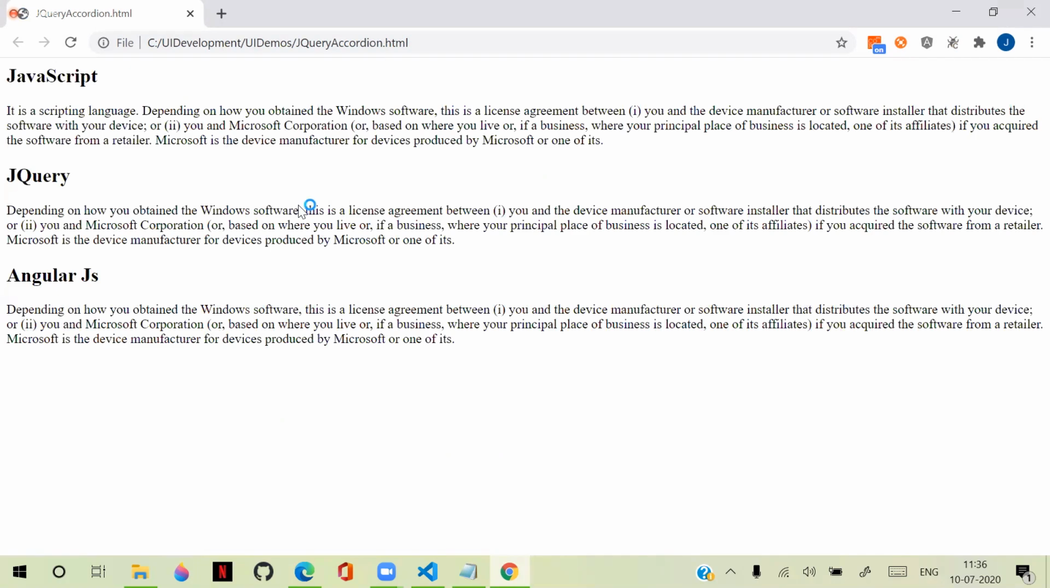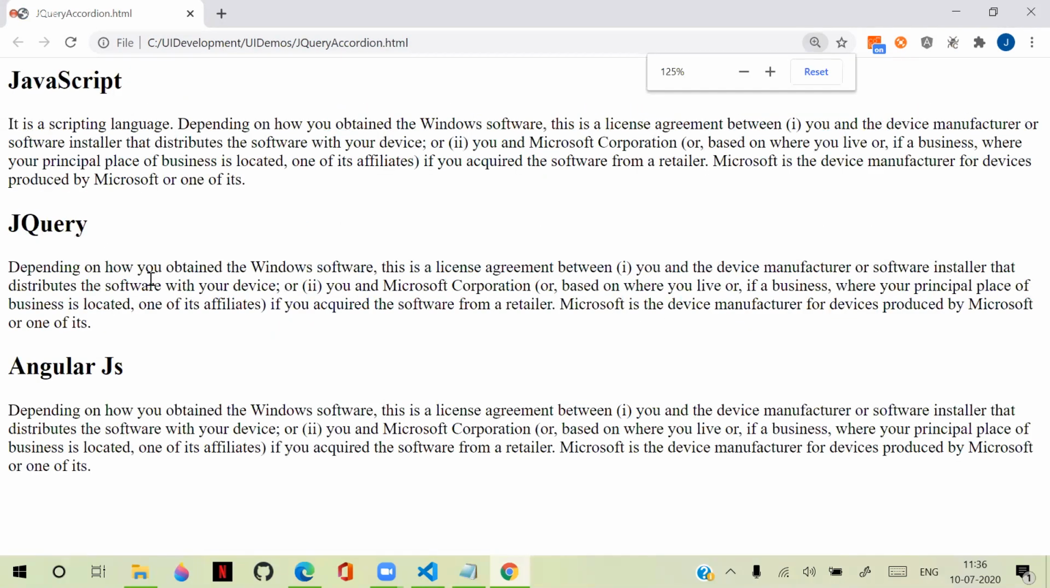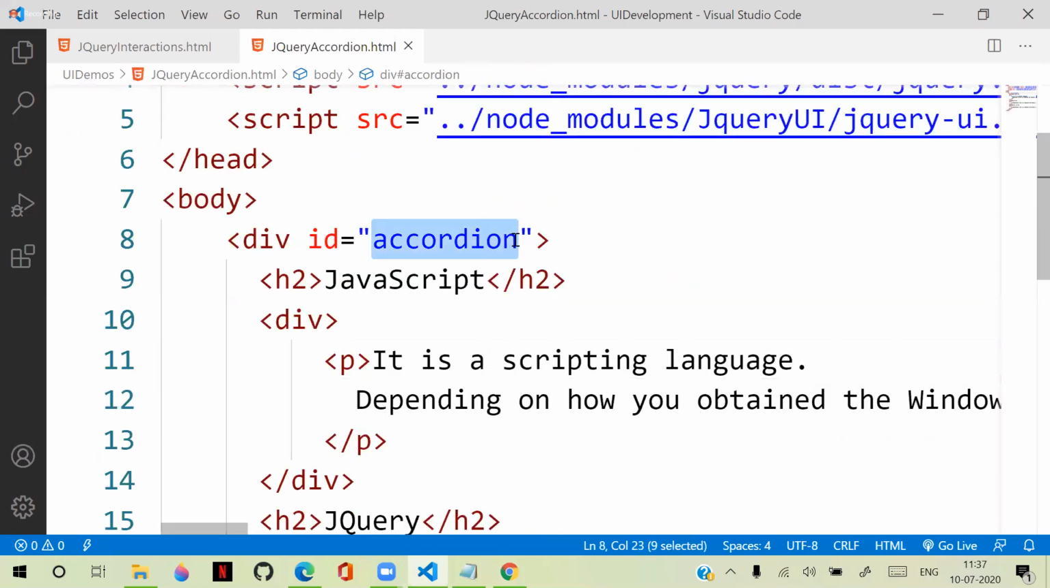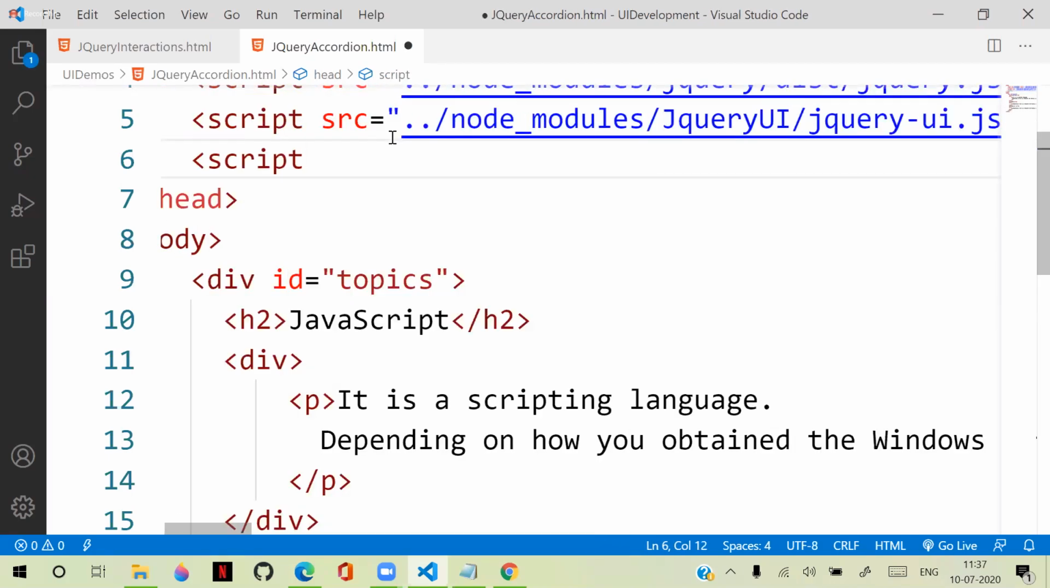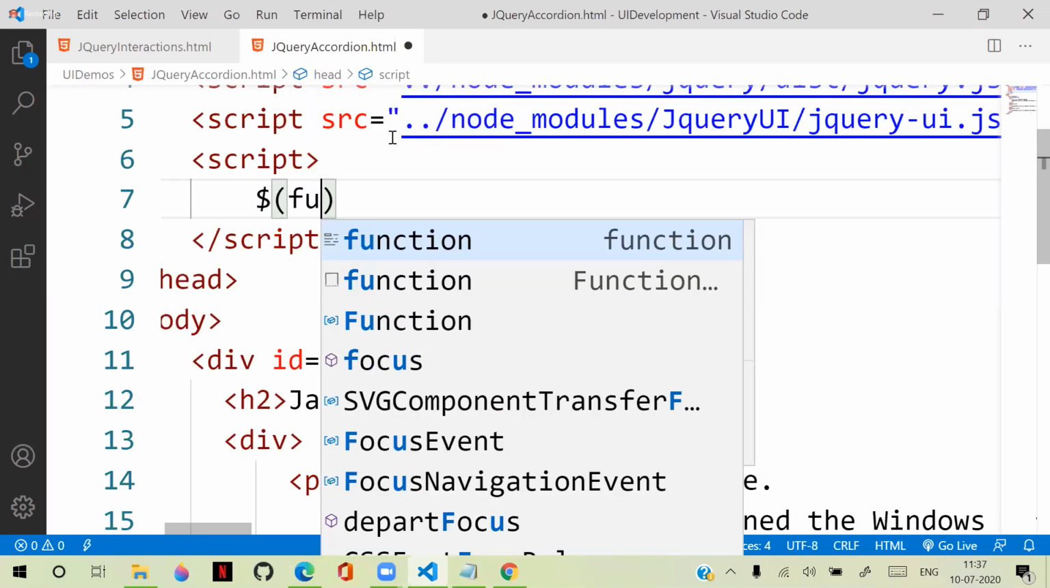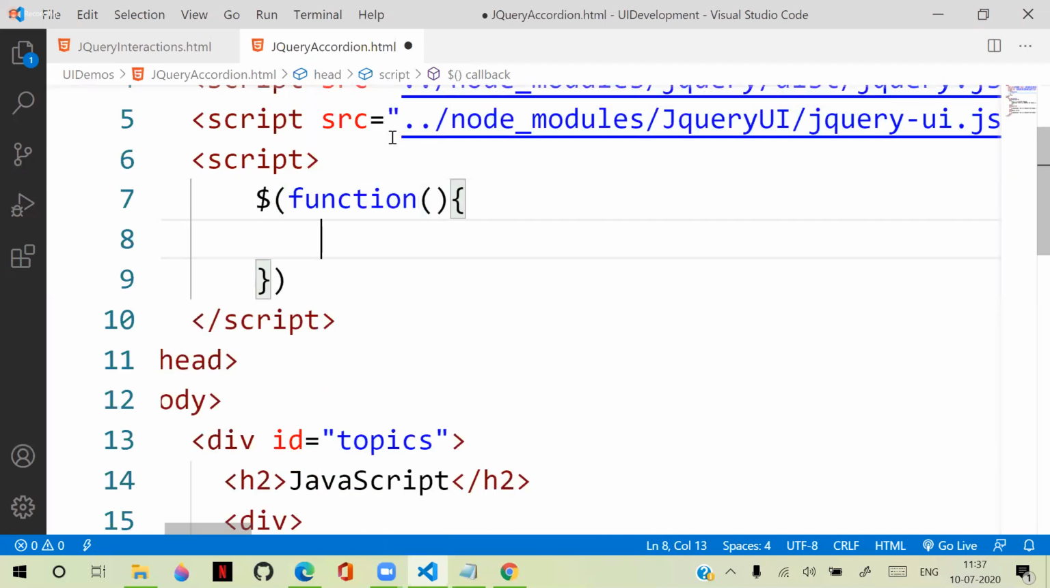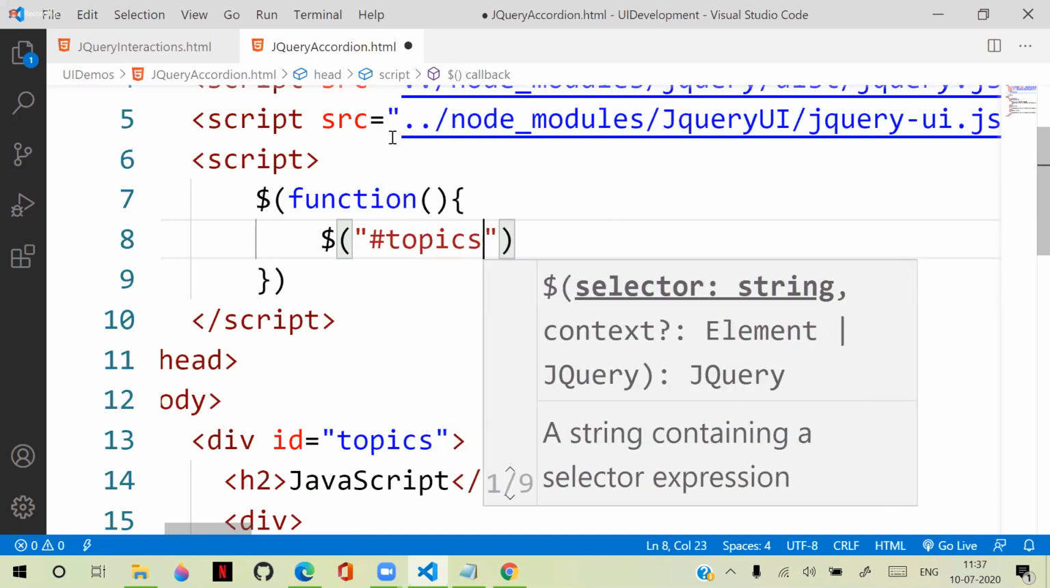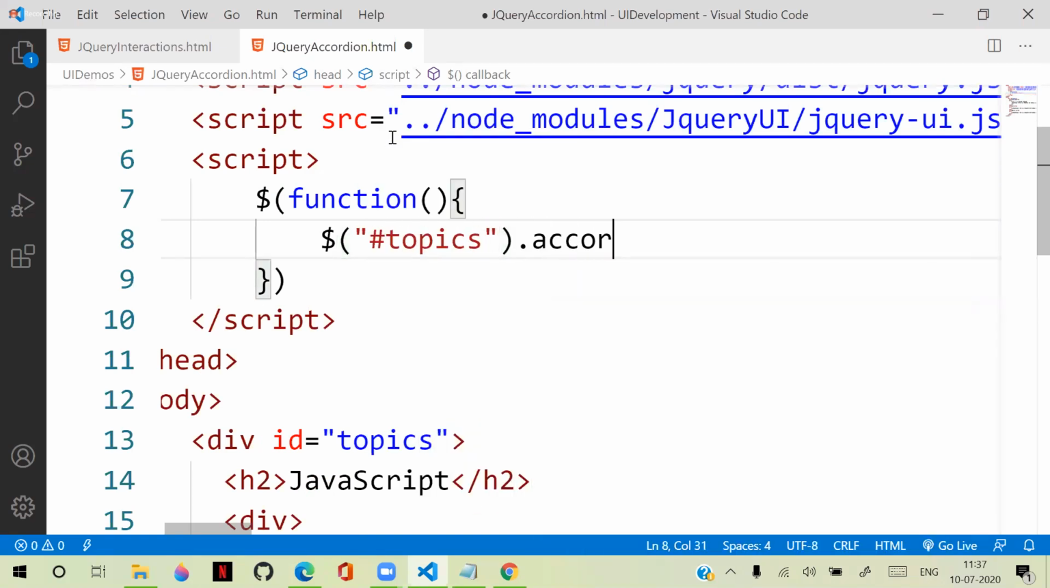Now I need to give an accordion appearance for this. Generally, we have to write a lot of classes for accordion appearance. And this accordion is already having that. That means I will give ID as topics. Okay. I want to give an accordion appearance for these topics. Then what we do is simple. We have to call the jQuery script here and the dollar function. So what we need to do is dollar hash topics. Topics should have an accordion behavior.